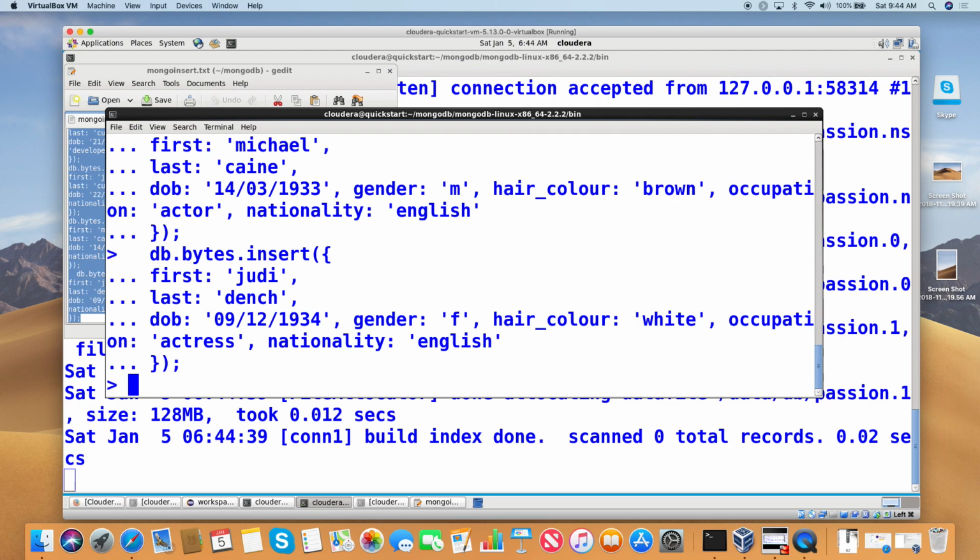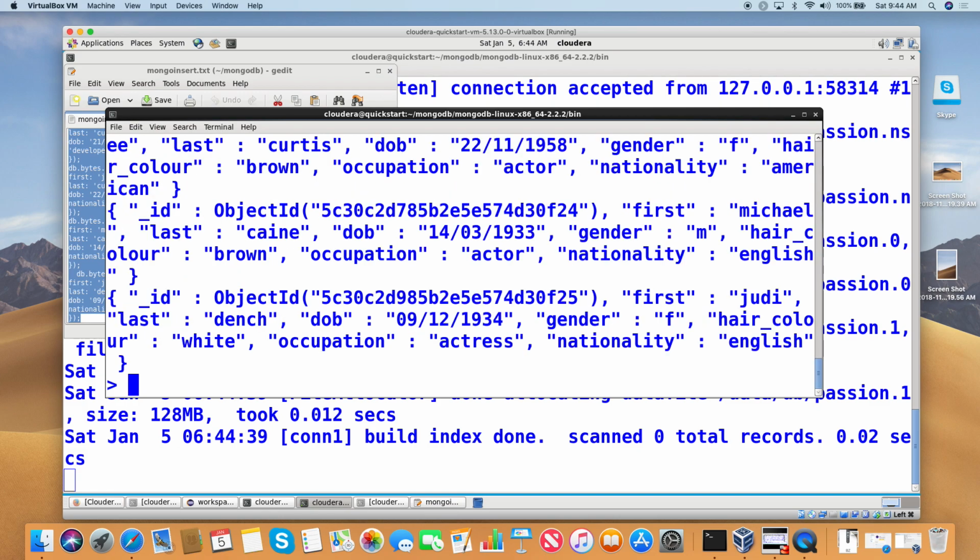How will you check whether it is created or not? db.bytes.find. Very good. The data is created, and you know that the ID for every document is automatically created by MongoDB. All this we have seen.